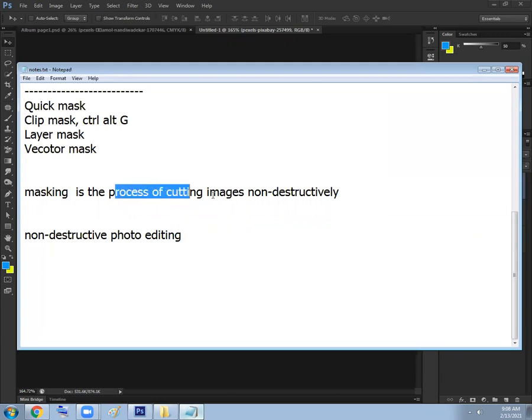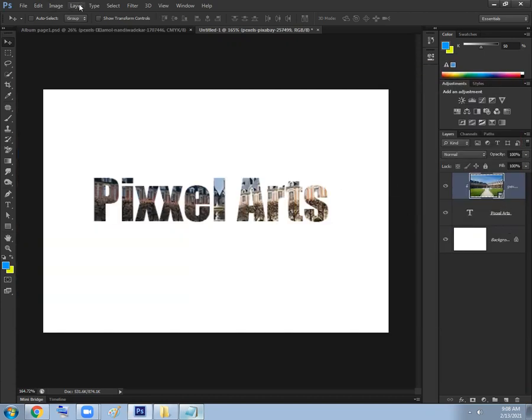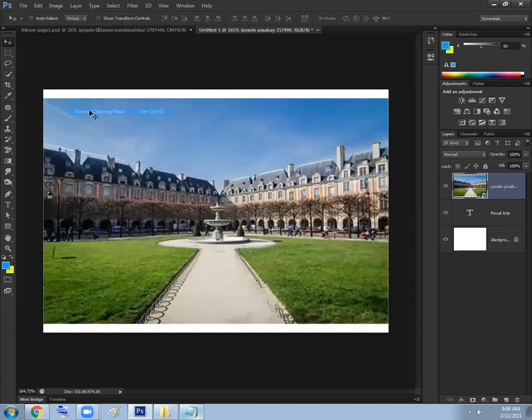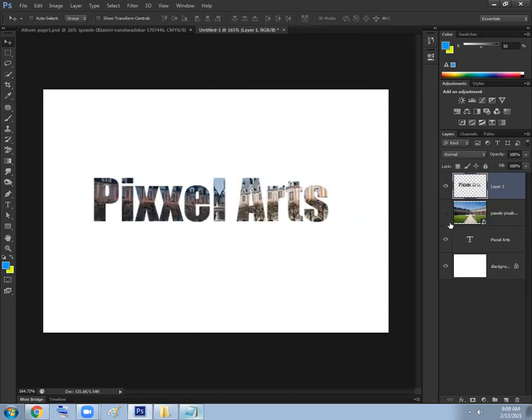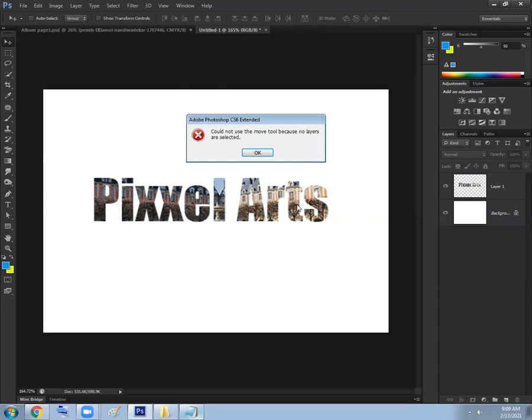Masking is the process of cutting images non-destructively. Means if you want to release this, again go to Layer, Release Clipping Mask. Your original image is like that only. It is not actually cut. Actually cutting means you will make a selection, then press Ctrl J, you delete this one, you delete this one. So you got a text. We deleted the background here. If you want to get back that background, it is not possible. Got it? If I want to change the position of this image here, it is not possible.